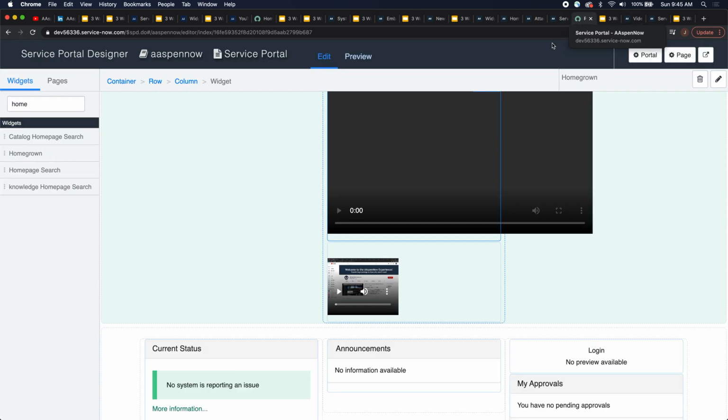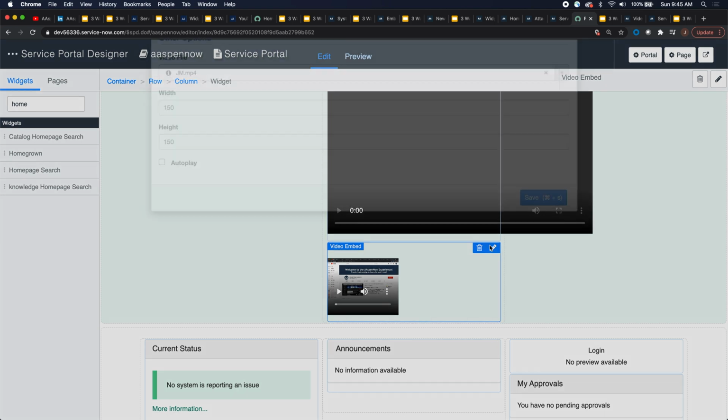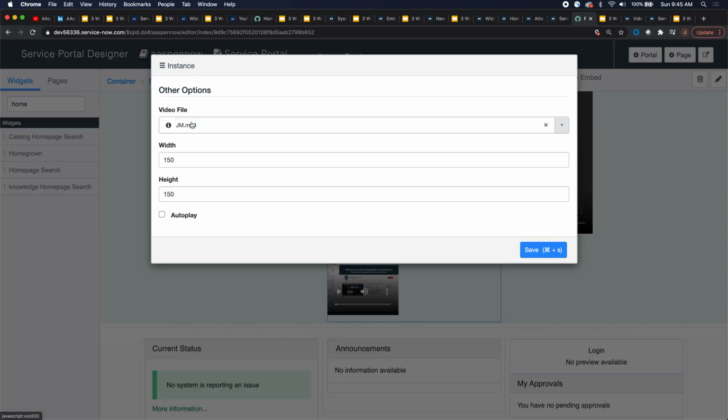But if we go into here and take a look at our options, we're going to see it's got our sizing options, and it's also going to have a playback option. Let's wait for this thing to open. My apologies that it's so slow, but sometimes that's the way it goes with the PDI. So the width, the height, autoplay, and then you'll also notice here that it just references the video file table.